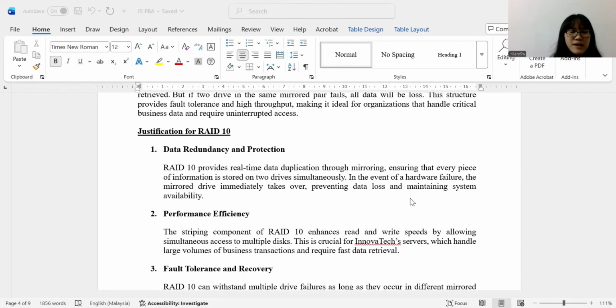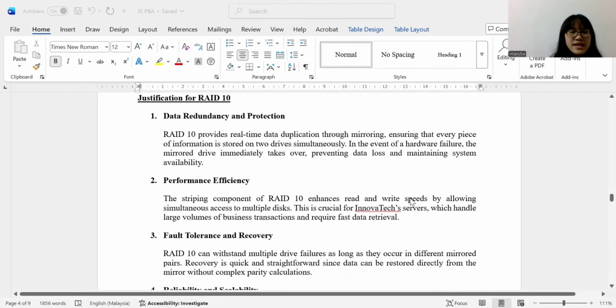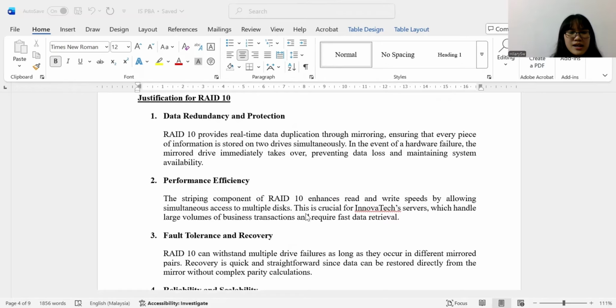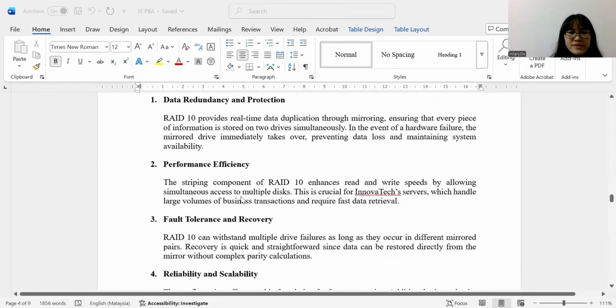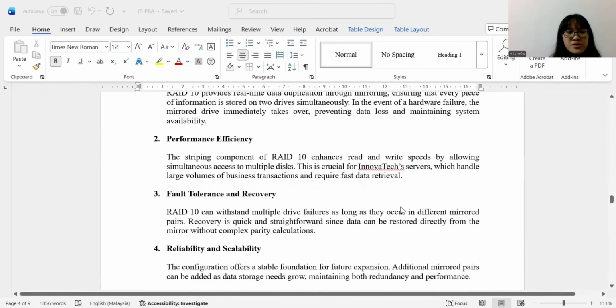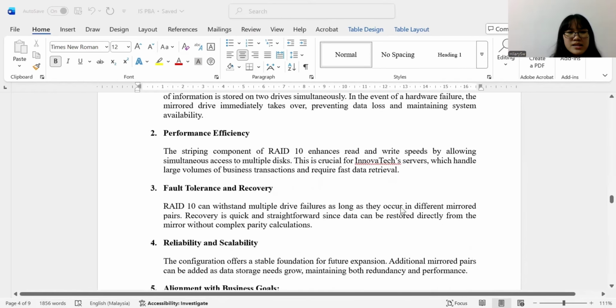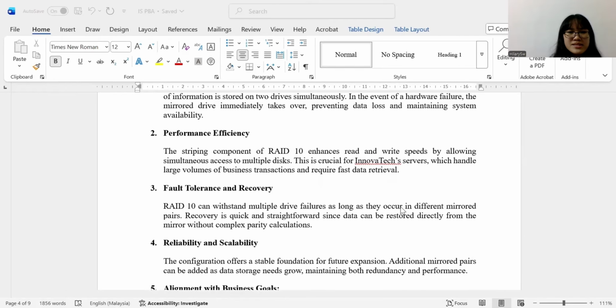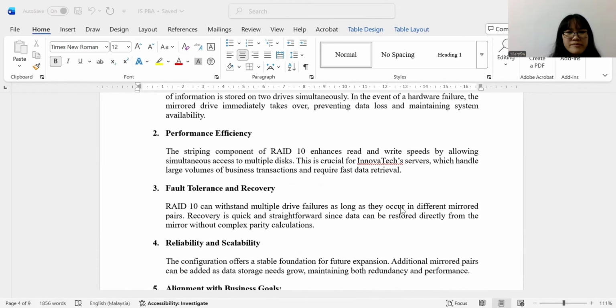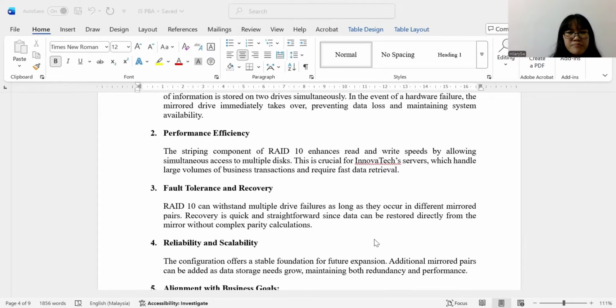They can recover data. Performance efficiency is enhanced because it has a higher speed, allowing simultaneous access to multiple disks, handling large volumes of business transactions and fast data retrieval. For fault tolerance and recovery, the drives are kept in different mirror pairs, so they can withstand faults. It's also quick and straightforward, since data can be recovered directly from the mirror pair without complex parity calculations. Data can be easily restored.